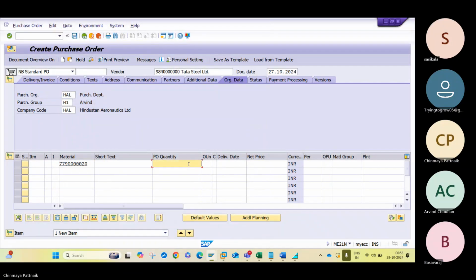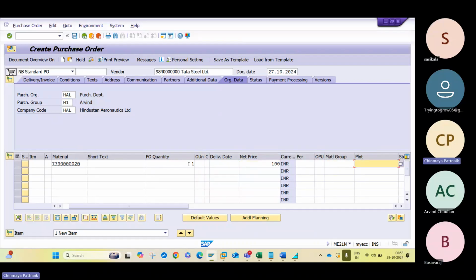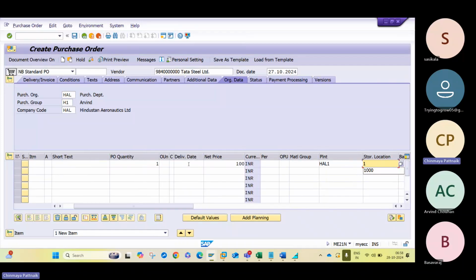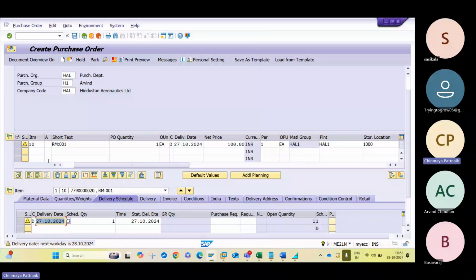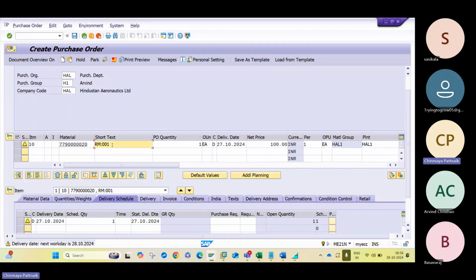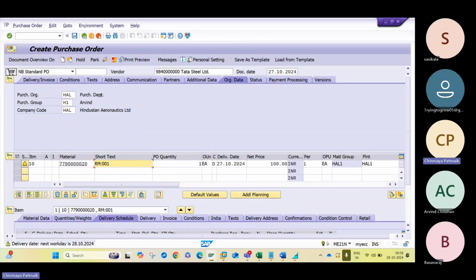this quantity value is like 100 rupees, and plant, storage location. If you want to enter, it's not mandatory. If you do not want to, let's skip this. Storage location is not mandatory, so we are not considering it at all. Okay, so we created this purchase order.